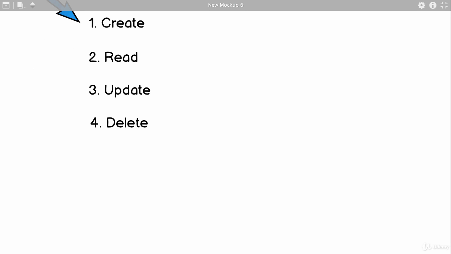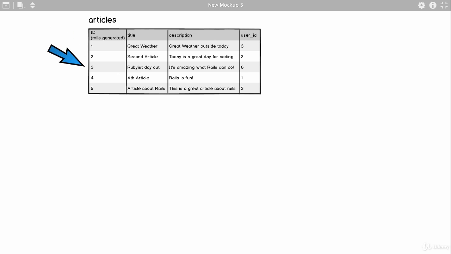Now back to our table. So we want the ability to add articles, which means add rows to this table, that's the create; read existing rows, that's the read; update a row. So let's say if I wanted to rename the second article to something else, that's the U; and delete a row. So if I wanted to get rid of a row from here.